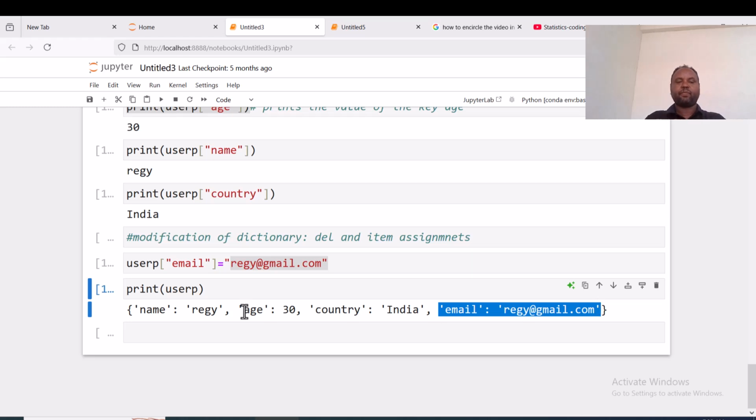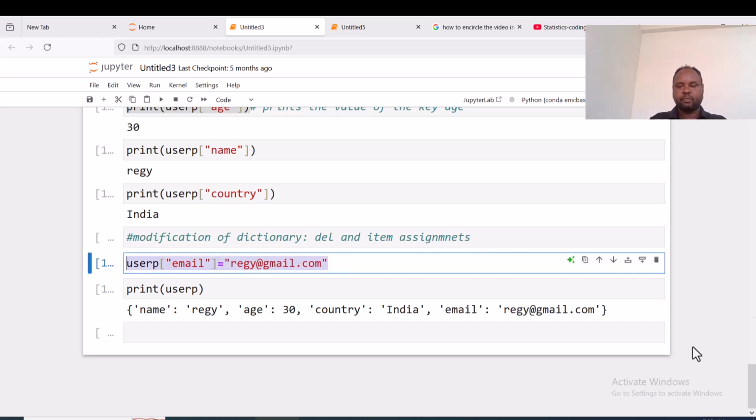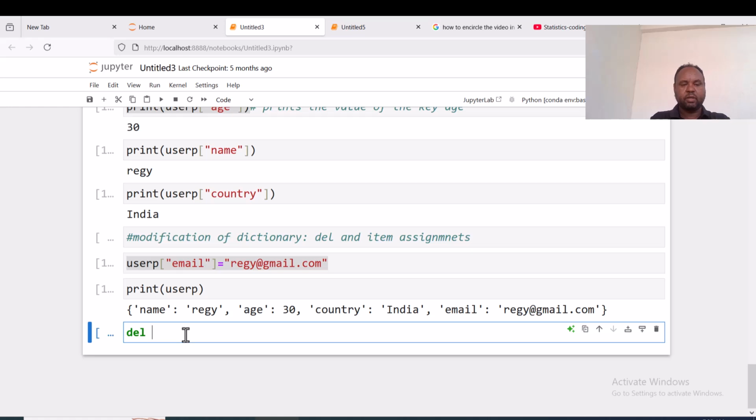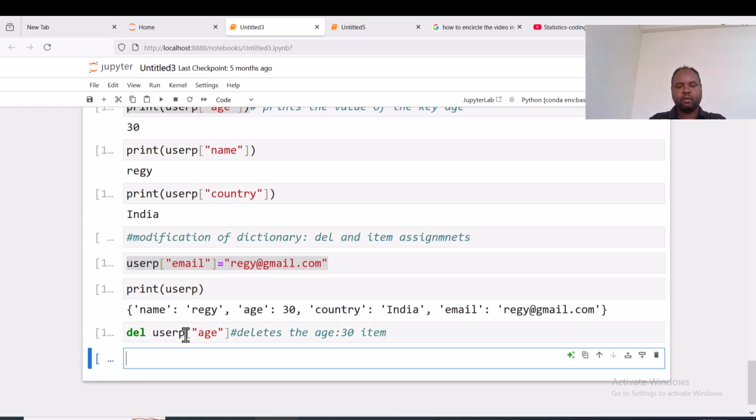Right. We can also delete an item from the dictionary with user P, for example, country or age. This deletes the item age 30. Right. Now let us see the change. Print user P. Now this user P is free of the age item. Right. No age here, because it is deleted.